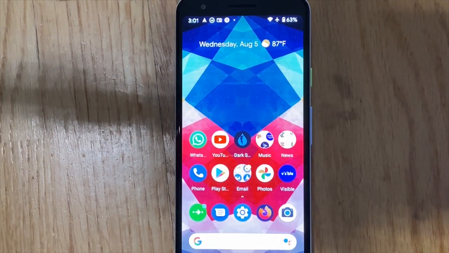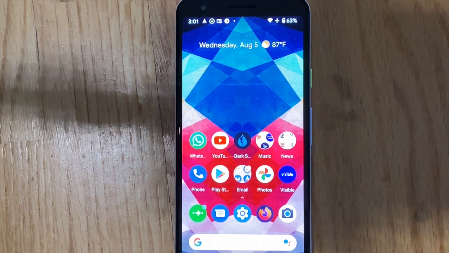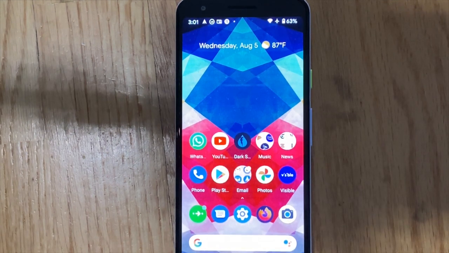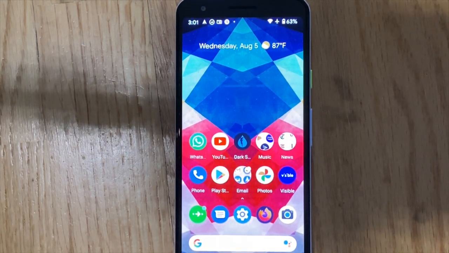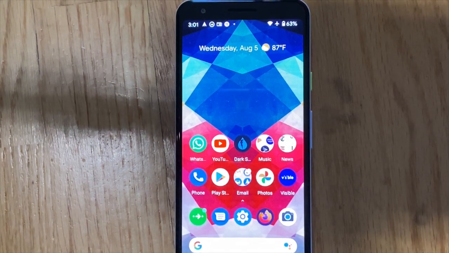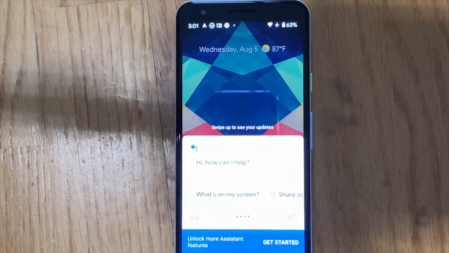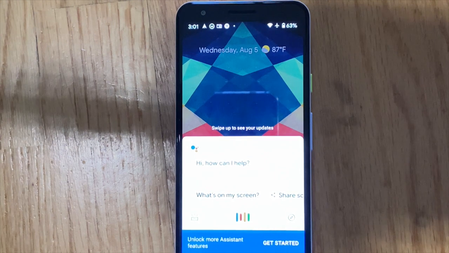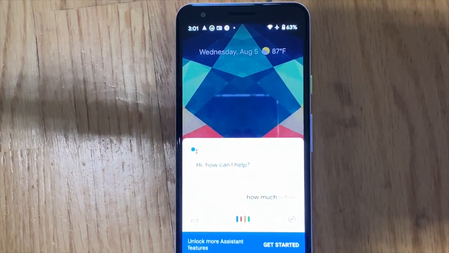Okay, so we've seen the demos. Let's go ahead and try it on the actual phone here. All right. Now there are two ways to invoke the Google Assistant. One is to just say, "Hey Google," and how much is $5 in euros?